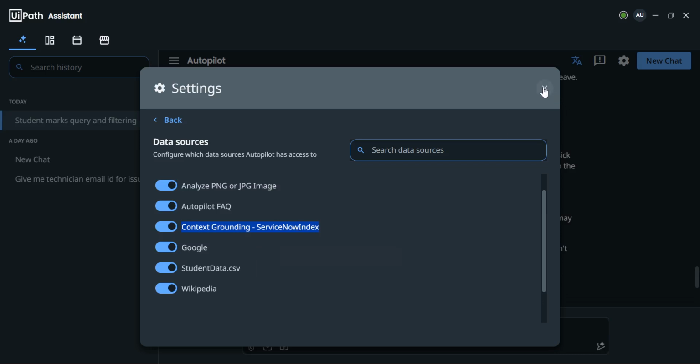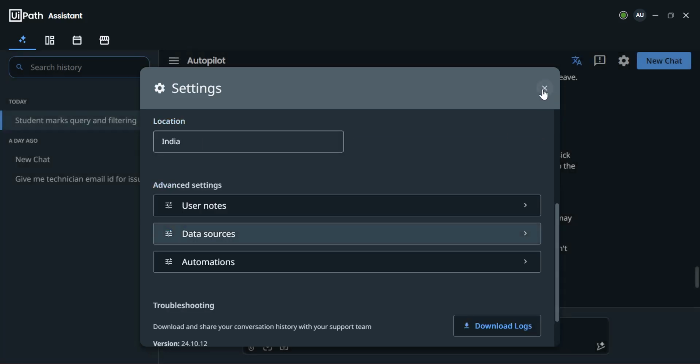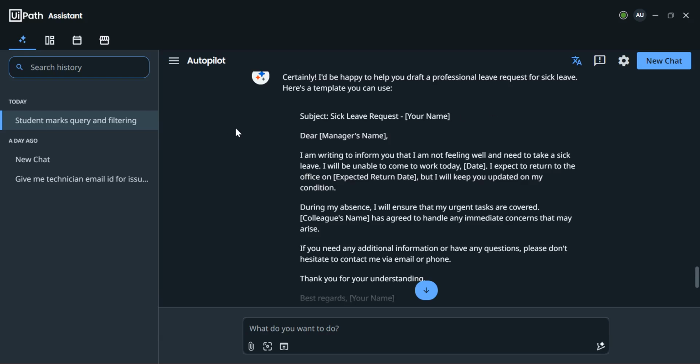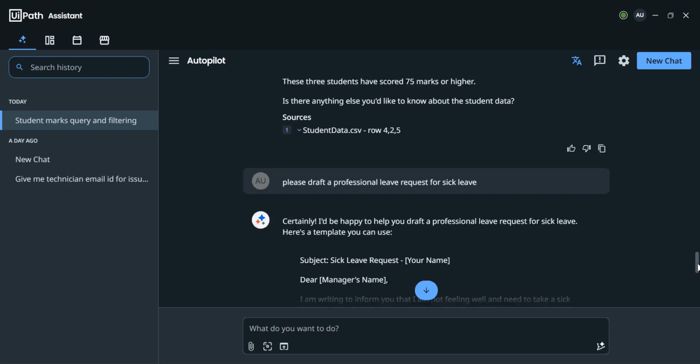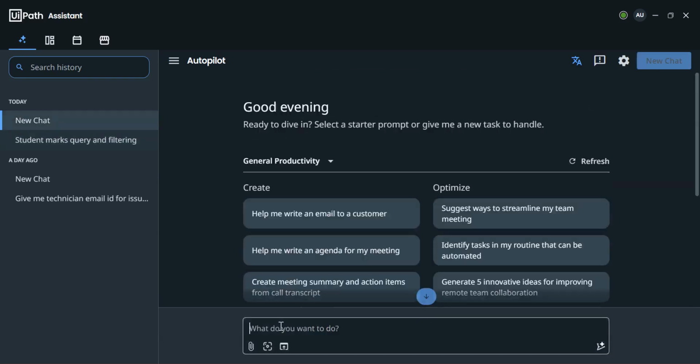So in this way, you can create your context grounding. You can enable the indexing for Autopilot for Everyone. This is the way how you can create an index, create a context grounding index, and enable it for Autopilot for Everyone. So now let's just ask a query here. Let me ask the query.